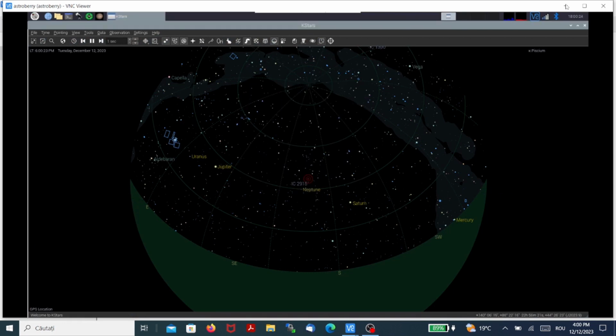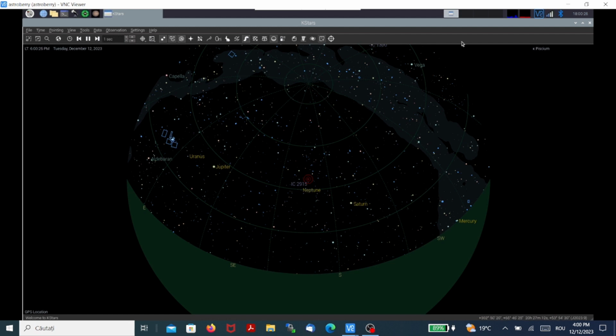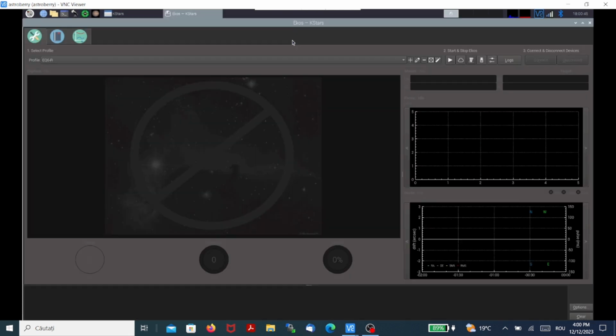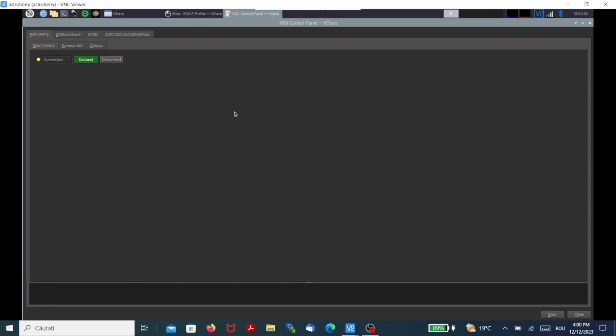So this is what we have. I like to maximize my windows for a better view. And the second important part is basically to start Ekos and start the INDI servers. So we need to do that, and let's go to Ekos and start everything.